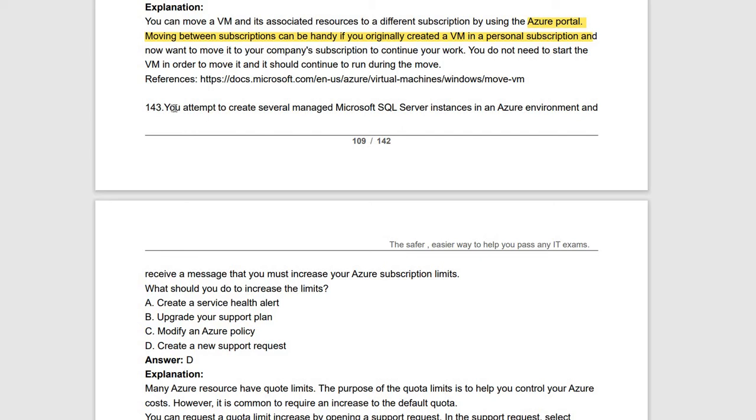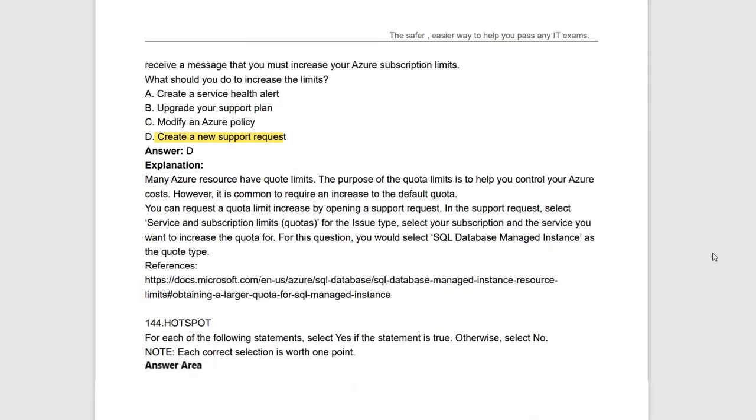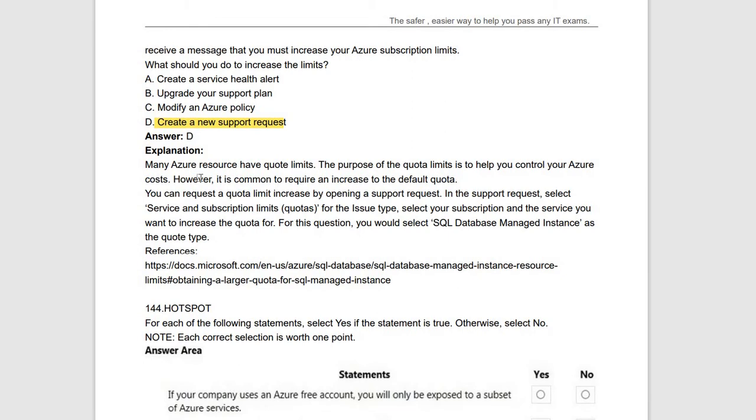Next, you attempt to create several managed Microsoft SQL instances in an Azure environment and receive a message that you must increase your subscription limit. For that, you should create a new support request. Many Azure resources have quota limits. The purpose of quota limits is to help you control your Azure cost, right? Otherwise it will cost you much, which is not recommended. It is common to request an increase of the default quota like that. This quota limit is only to help you control your Azure cost. So you can create a new support request for that purpose, so that your issue will be resolved.